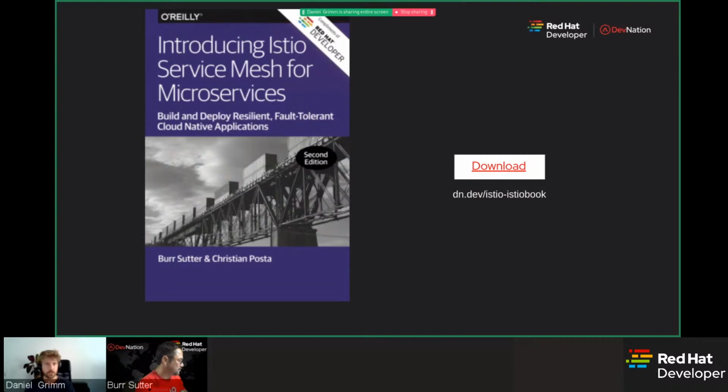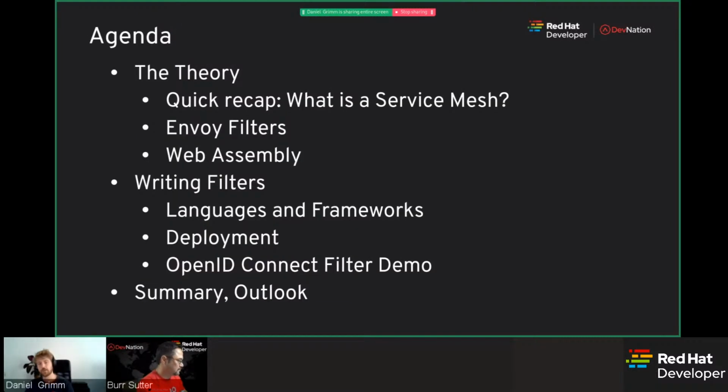So there's that. I'm going to do a bit of theory, as I said, the recap. I'm going to explain Envoy filters and why WebAssembly is a good choice. And then I'll go into writing filters, what languages you can use, what framework you need, how you deploy these filters. And I also have a little demo of a filter that I wrote, which is an OpenID Connect filter. I can actually show you that in just a few minutes, and then later on we'll dissect this and see how it works exactly. And then at the end I have a little summary and an outlook of what's to come, both upstream Istio, but also Envoy and WebAssembly.